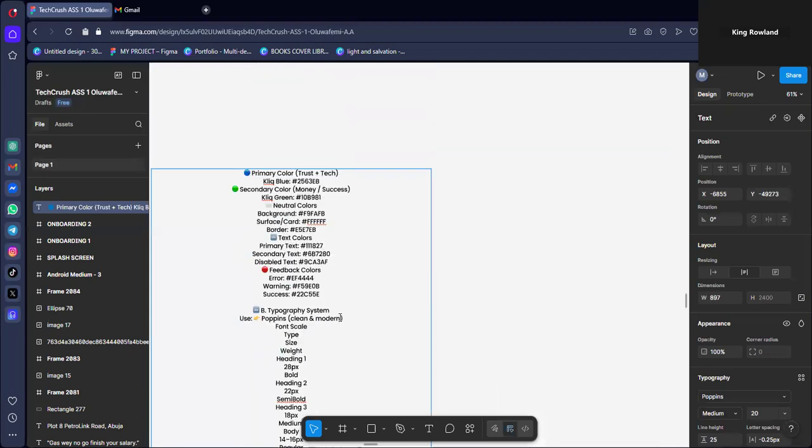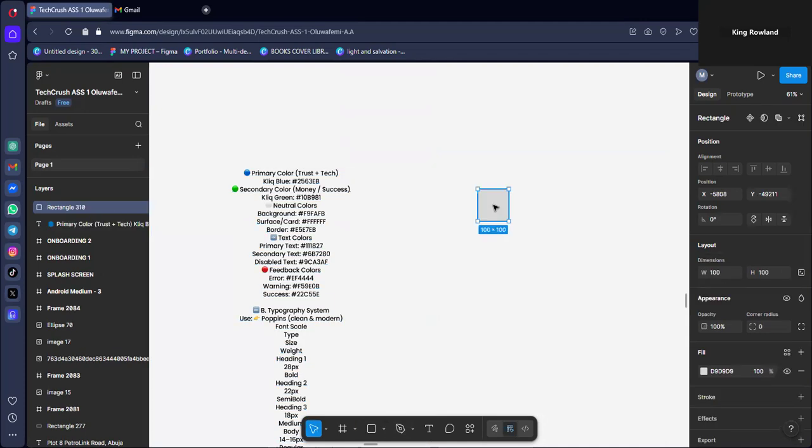So I want to count how many colors we have. 1, 2, 3 feedback colors. We have 3 feedback colors. 1, 3, 4, 5, 6, 7, 8, 9, 10, 11. So we have 11 colors that we are working with. So how do we do that? We are using our rectangle tool here. And we say we have how many colors? 1, 2, 3, 4, 5, 6, 7, 8, 9, 10, 11. We have 11 colors that we are working with.